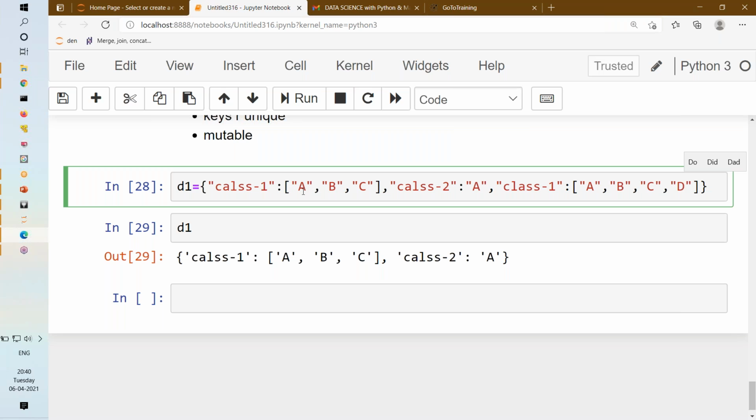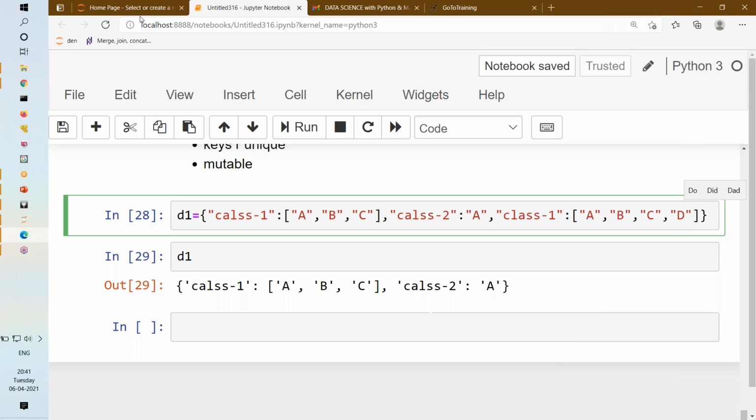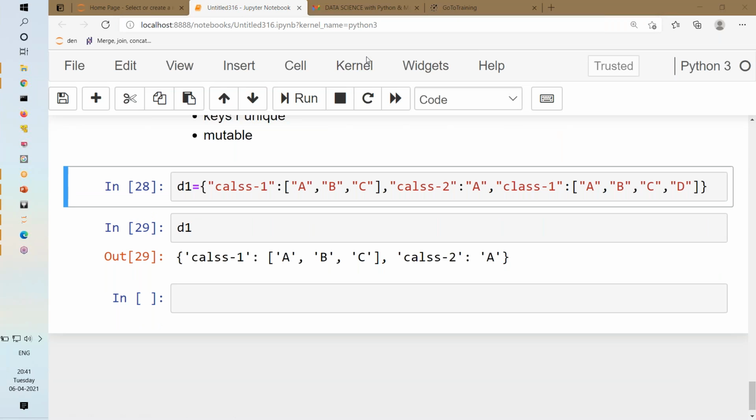Any idea what will happen if I repeat the key in a dictionary? Any Python programmer, if you have used Python before, what will happen? Any idea what will happen to class 1? It will consider the latest value. It will consider only one key, that is for sure. But which key, the first key or the second key? The latest one.